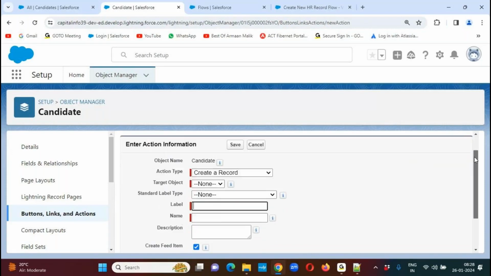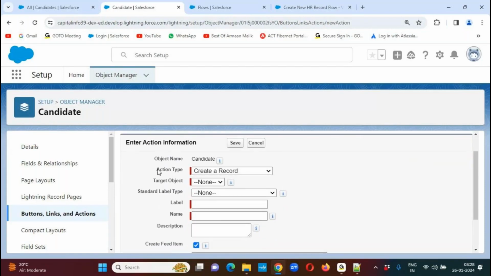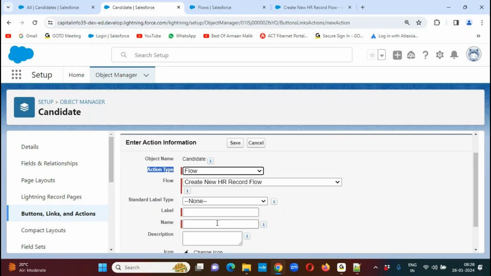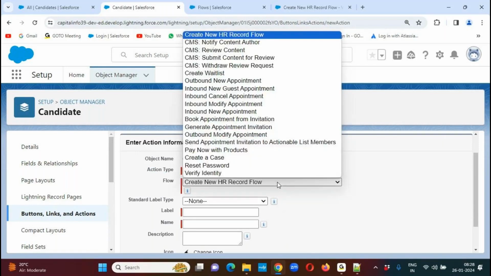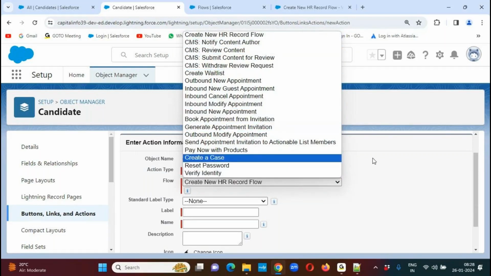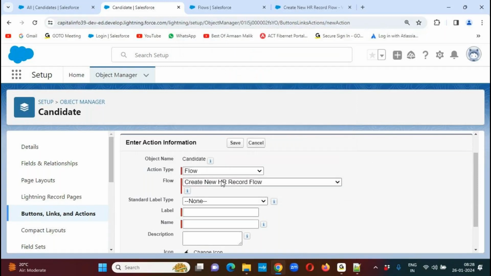Now here, select the action type. That means upon click on that quick action, what needs to be done? Now, it needs to invoke a flow. So what is the flow name? This is the flow name: Create new HR record flow. Whatever flows are available, all the flow names will be populated over here. Now I would like to invoke this flow, create new HR record flow.